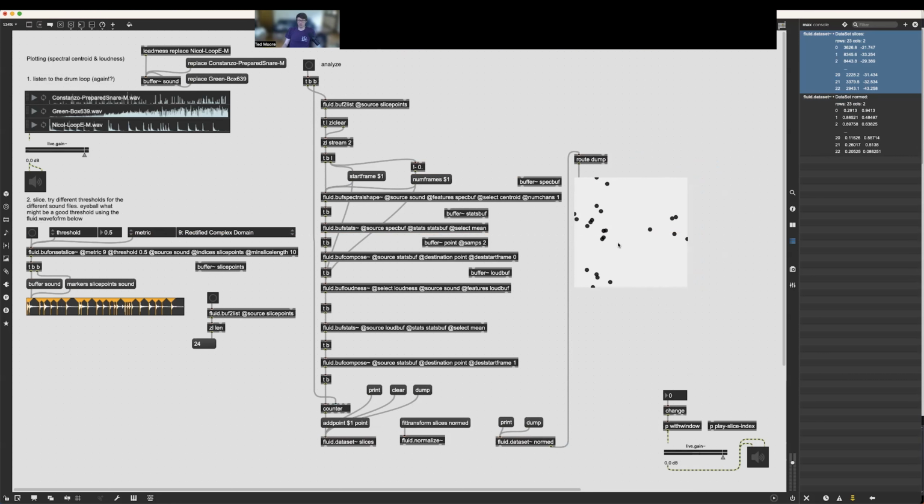The next thing I want to do is I want to be able to click and drag around this plot and be able to figure out, like, what is that sound right there? Which drum slice is that, right? I want to know which it is. And ideally, I'd also like to hear that drum slice.